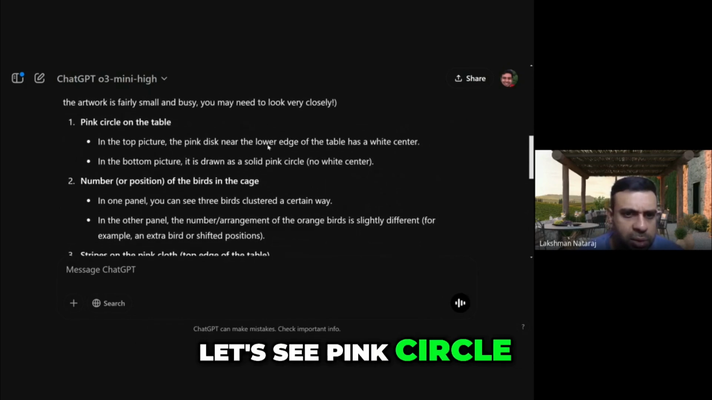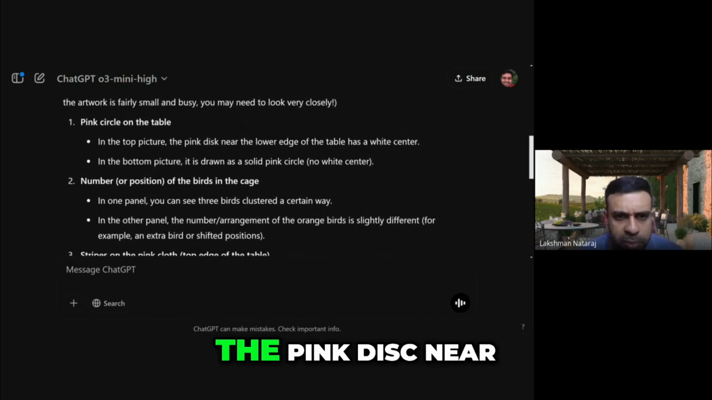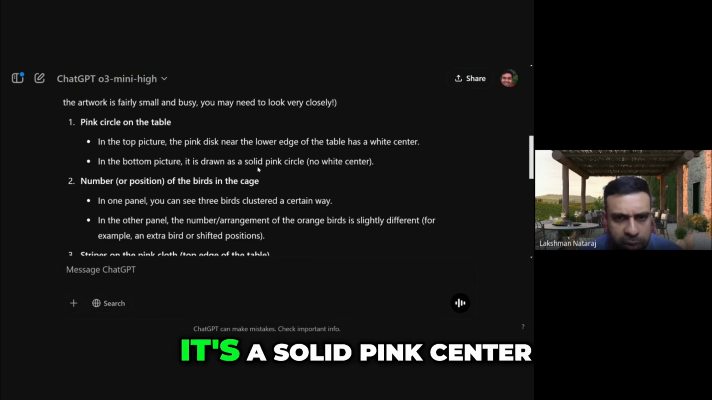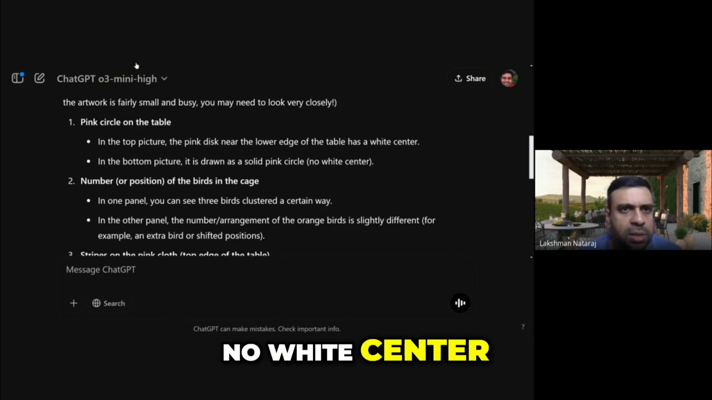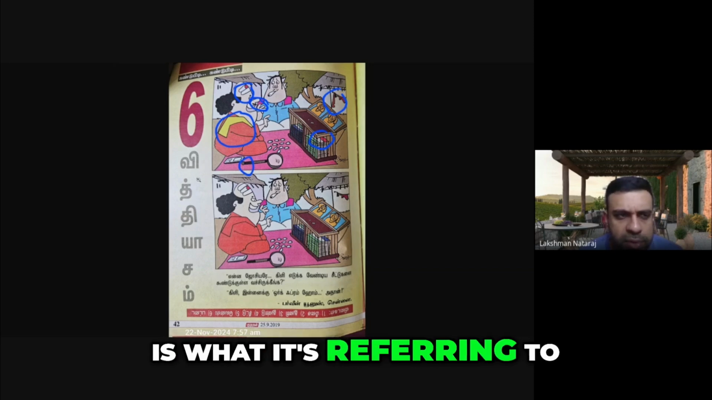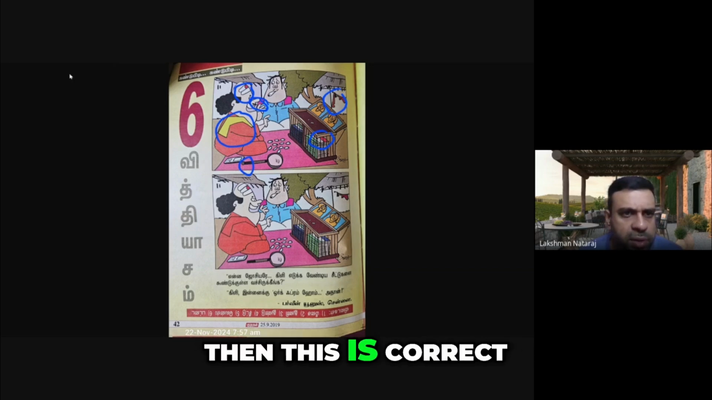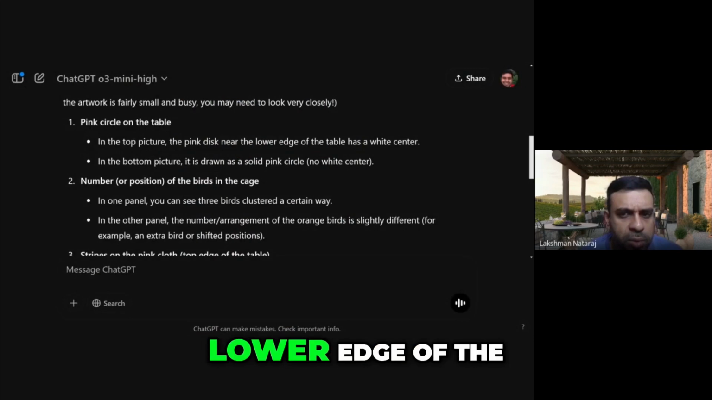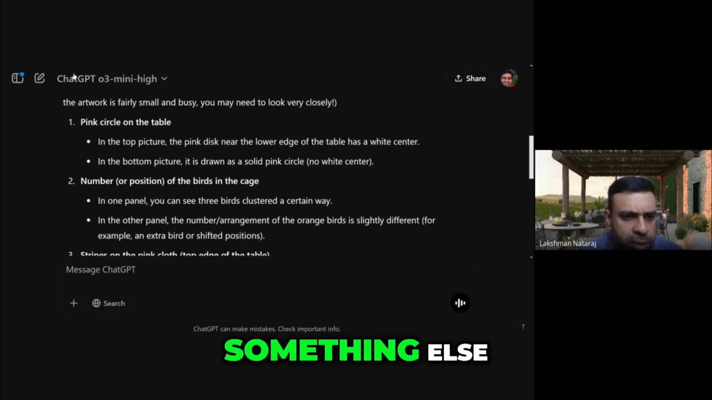Let's see, pink circle on the table. In the top picture, the pink disc near the lower edge of the table has a white center. In the bottom picture, it's a solid pink center, no white center. So let's see if that's true or not. So pink center, yeah, this is pink, and then I don't know if this is what it's referring to. If it is, then this is correct. In the bottom, it's drawn as a solid pink circle, no white center. I think it's telling something else.